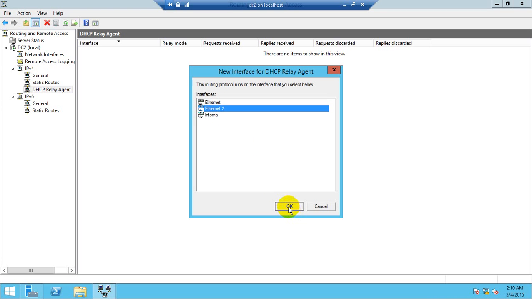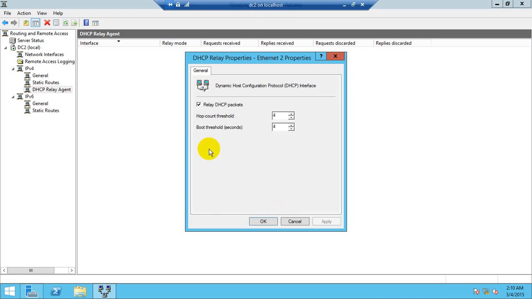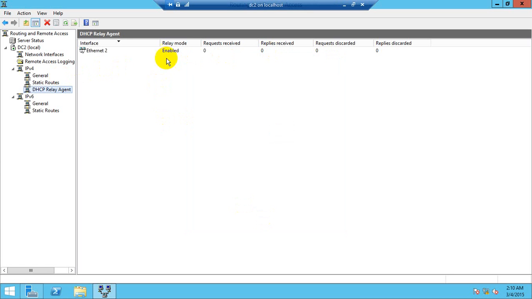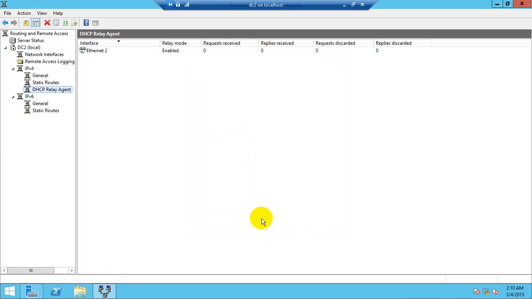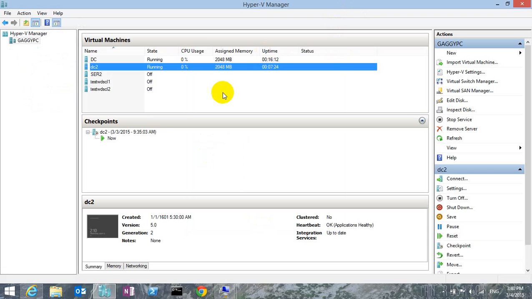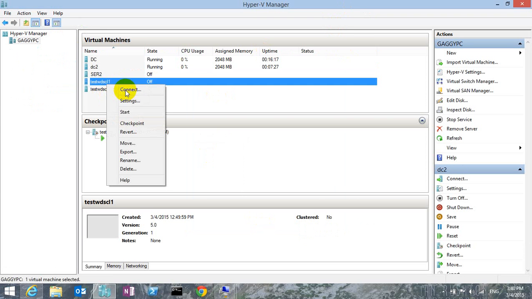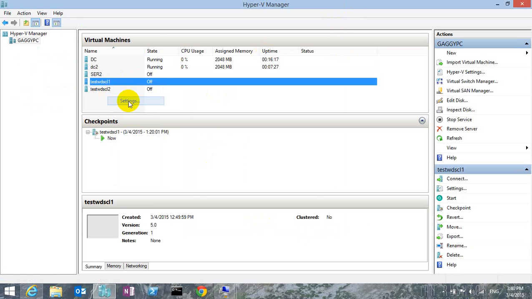It will do the troubleshooting as well if any issue comes. So I'm taking this, and the hop count threshold is given. I click on OK. Right now this has been done. So let's configure and give the IP address of the DHCP server, 1.2. That's done. Apply. Perfect. So let's try it out and see what's happening.